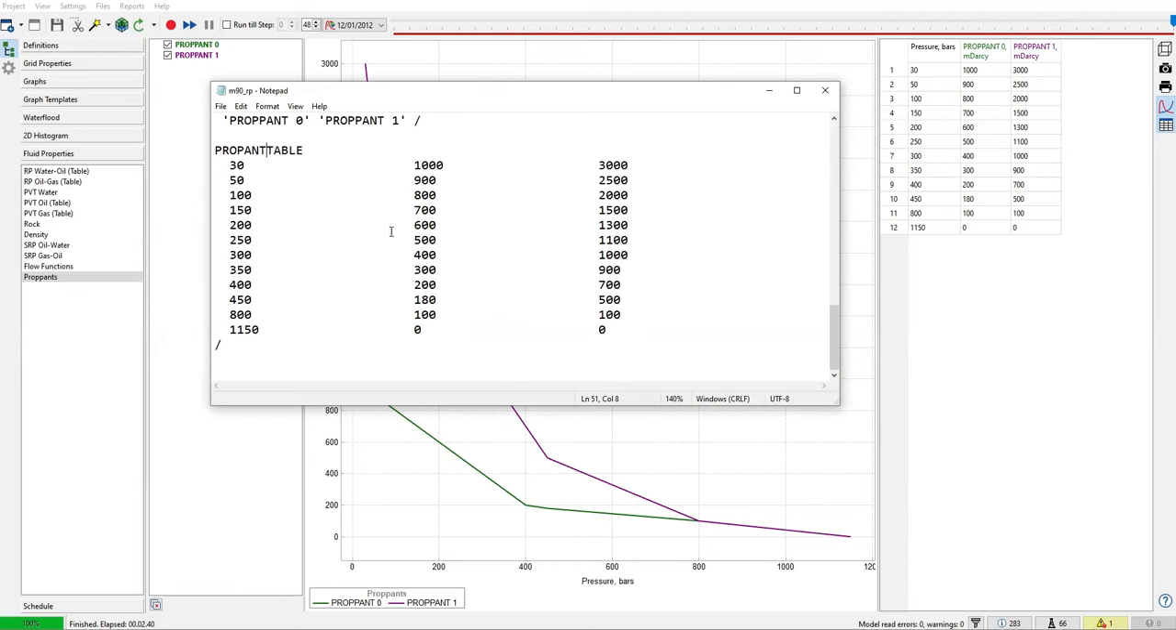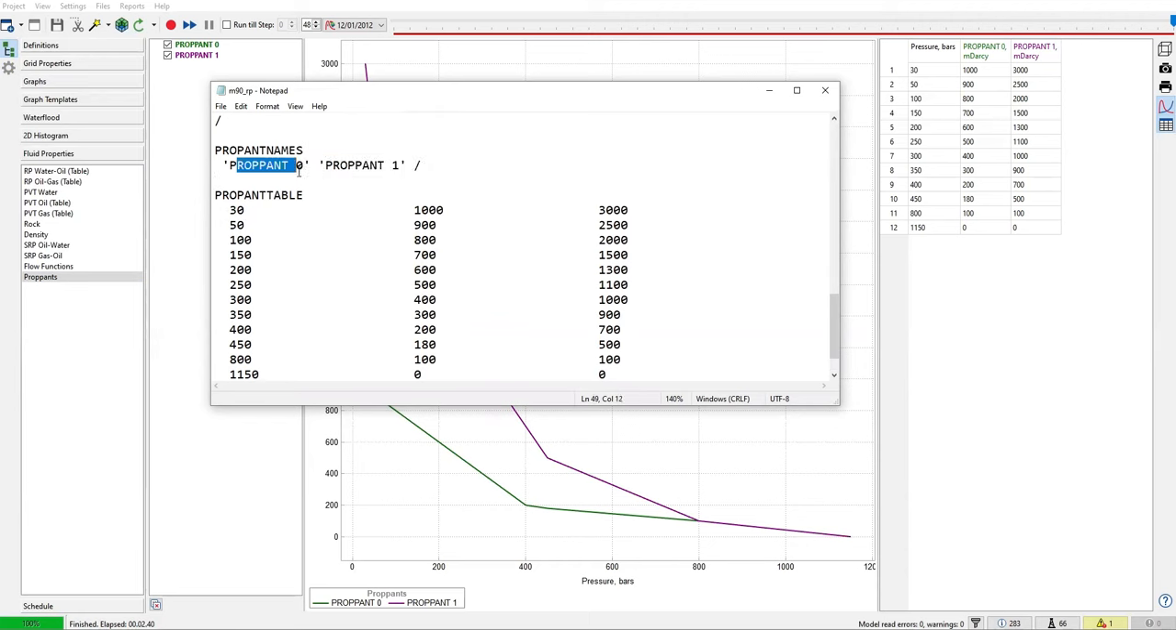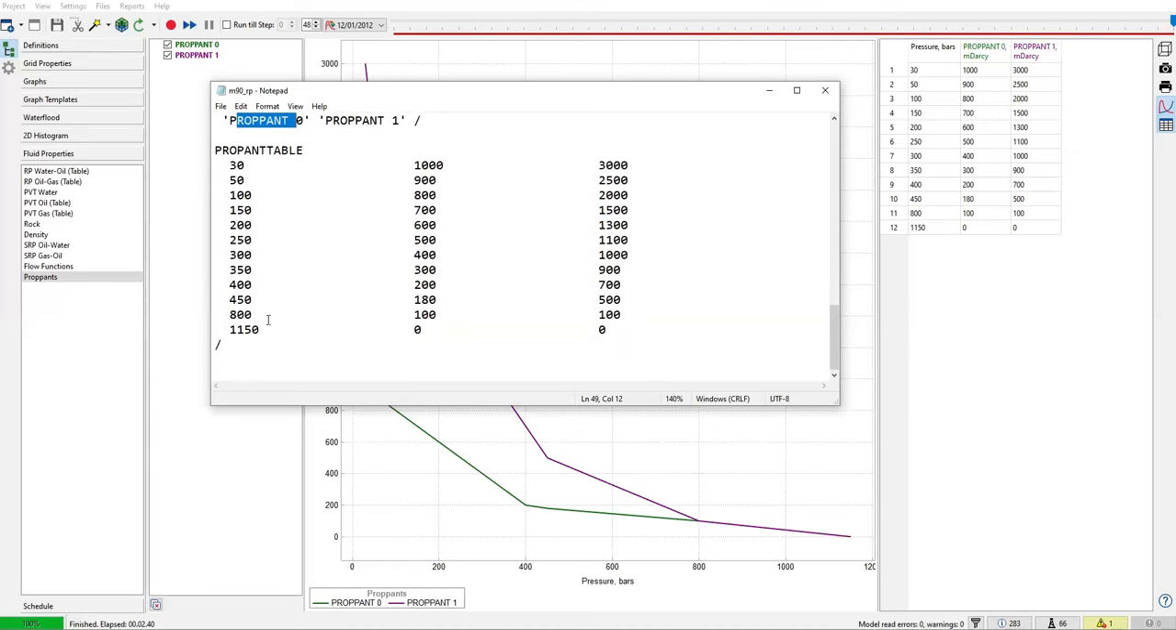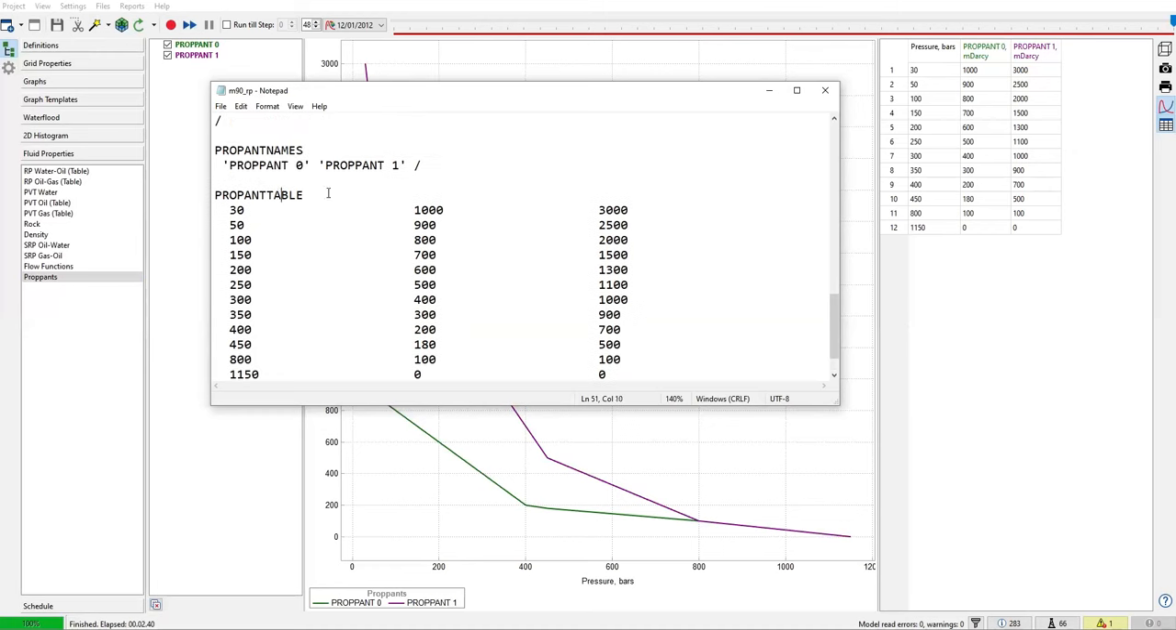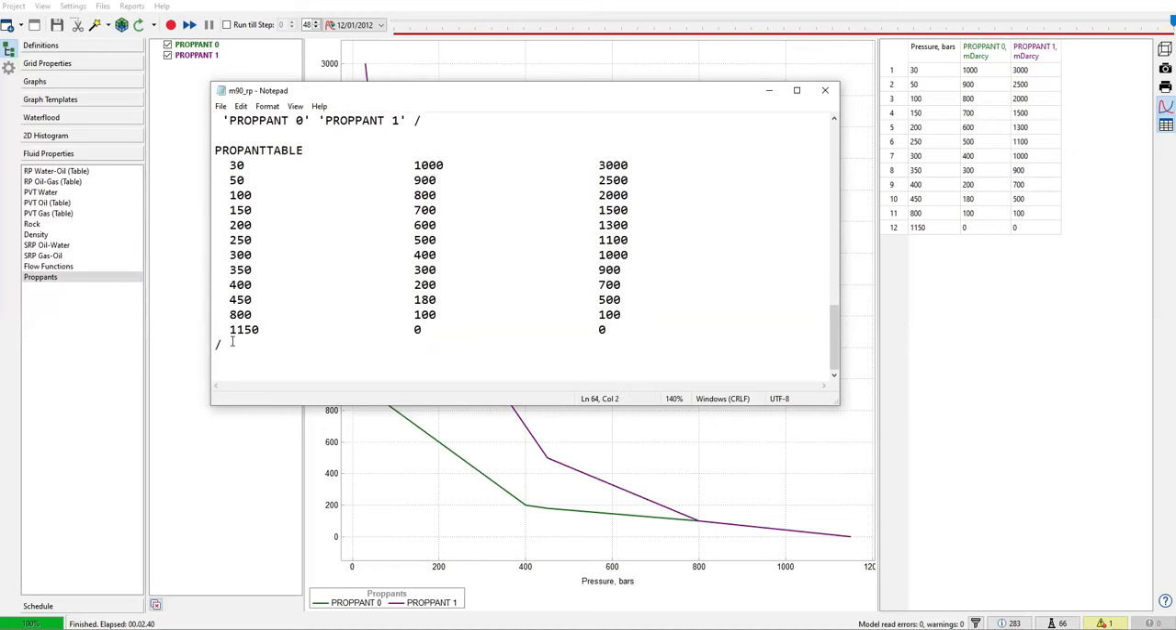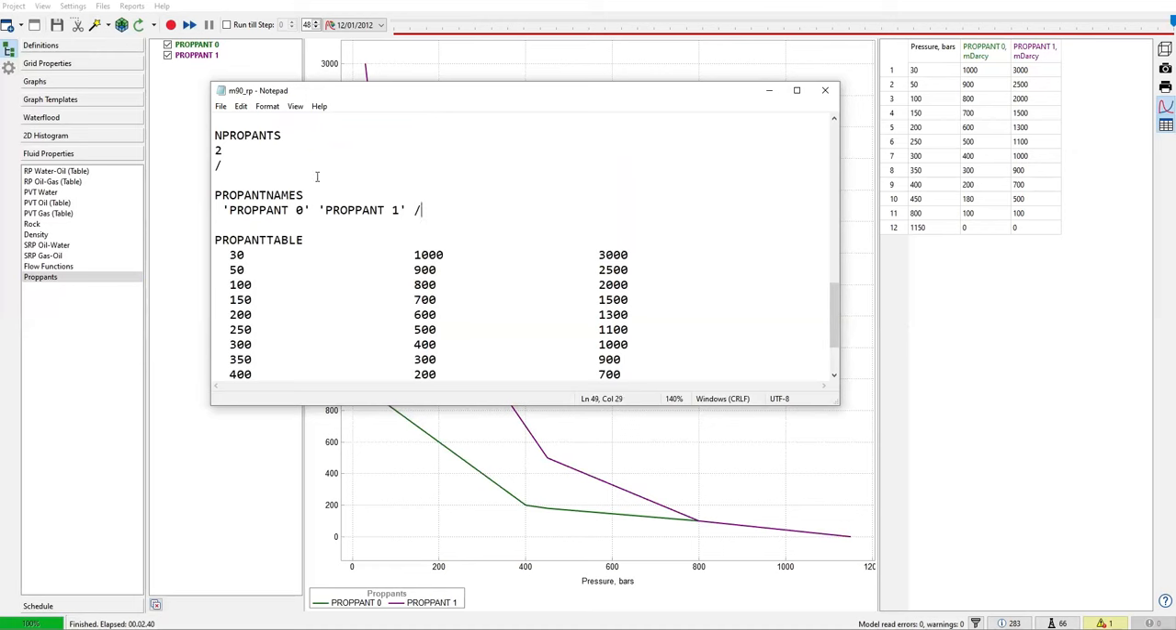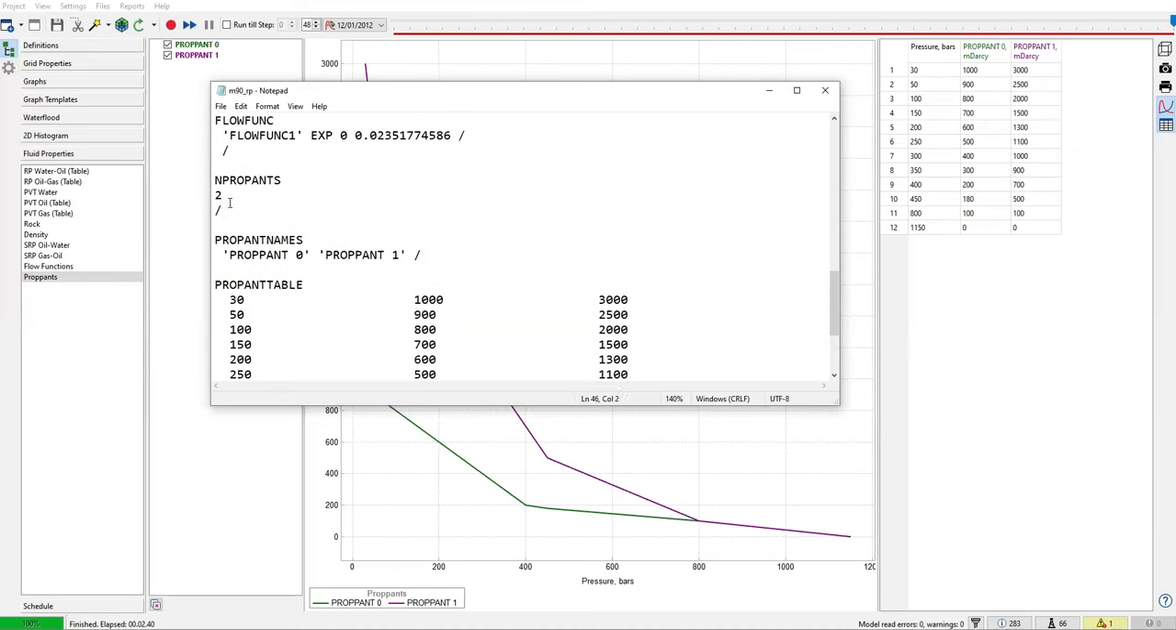And the second column will be for the first propan, and the last column, the third column, will be for the second propan. Of course, you put a slash to close each of these keywords, so also a slash there, and a slash for propan names, and a slash for n propans. So that's easy. If you want to use hydraulic fracturing, you put propans and give information about the propan in the keyword.